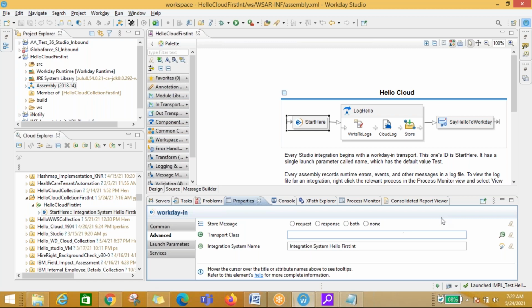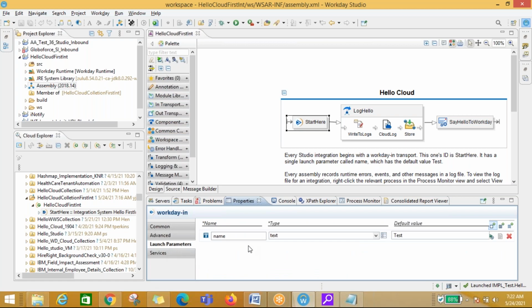In Store I will not be having anything. Mainly I'll be focusing on the integration name. If you want to deal with anything, that you have to set over here. If not, leave it as it is. The thing we have to see here is the integration system name and launch parameters. When we launched this integration, we saw one launch parameter called name. Since I have a launch parameter over here, and we do have a default value here, test, that has popped up over here.